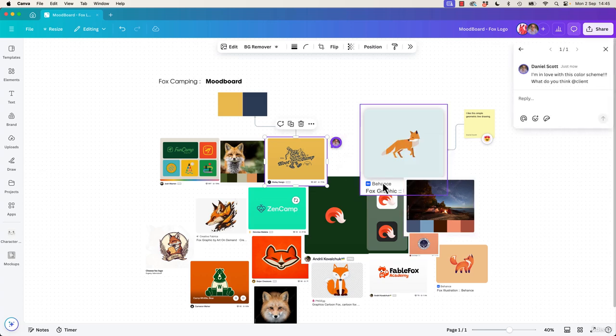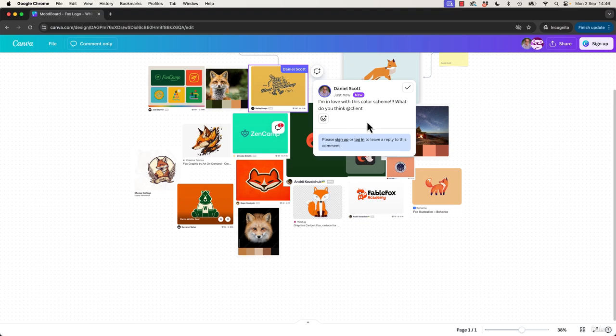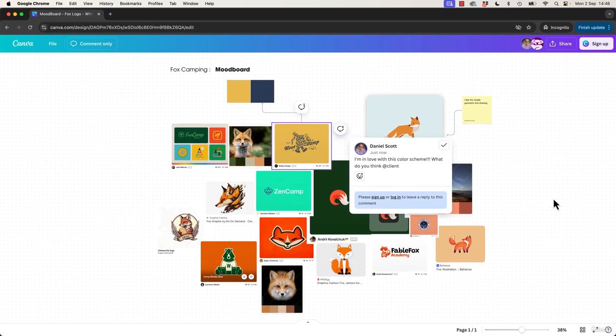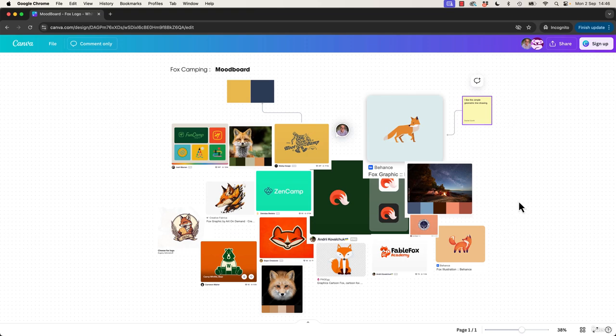And the cool thing about it is that when the person opens it on the other side, let's have a look. You can see here, they can see the comments. Again, if they want to reply, they need to sign in, but you can add a lot of documentation, whether you're using the comments or post-it notes, depends on what you want to do.